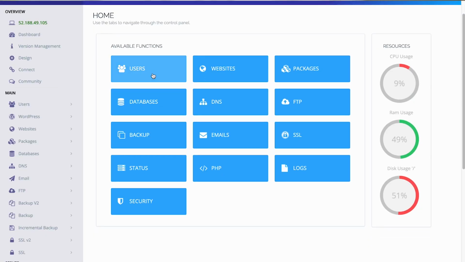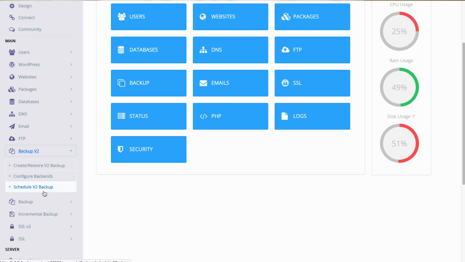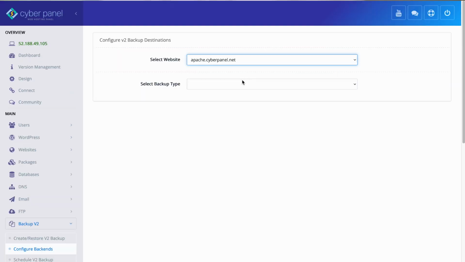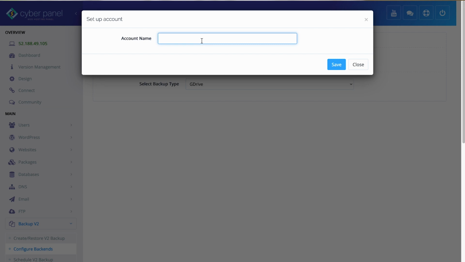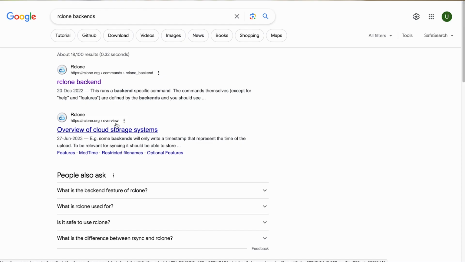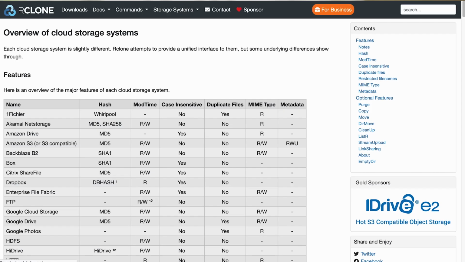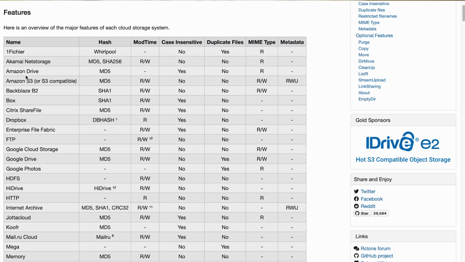Before creating the backup, it is required to configure the backend first. For this, in the CyberPanel dashboard, select Backup V2, select Configure Backends, select Website, and select Backup Type, either G Drive or SFTP. Moreover, you can also configure other rclone supported backends from the command line. Here you can check the rclone backup storage list.